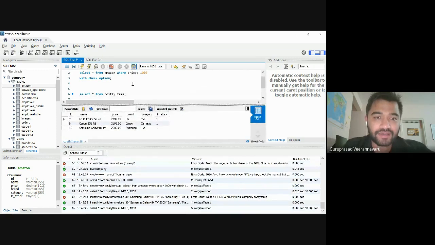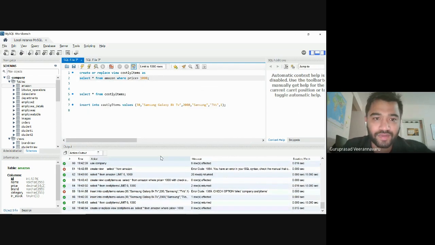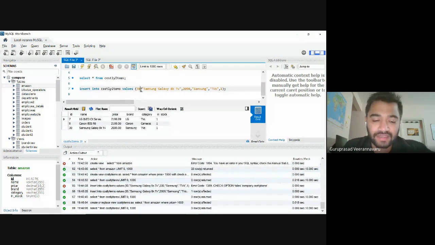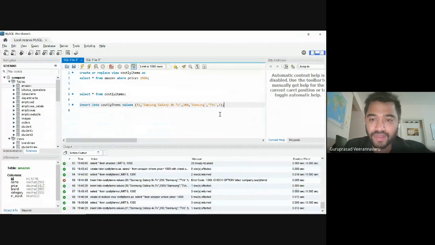But let's say I do one more thing, create or replace view. We'll modify the view, but we'll remove this condition. So now what we have done is, we are saying don't add any with check option. So we have modified the view. It will still show me the same thing. But if I want to add something, it can add it like that. Let's say I add 31 and I'll make it 4K TV and I'll say 200. So now it should get added. See, even though this view is only applicable for items which are greater than 1000 rupees, I'm still able to add into this view an item which is just worth 200 rupees.